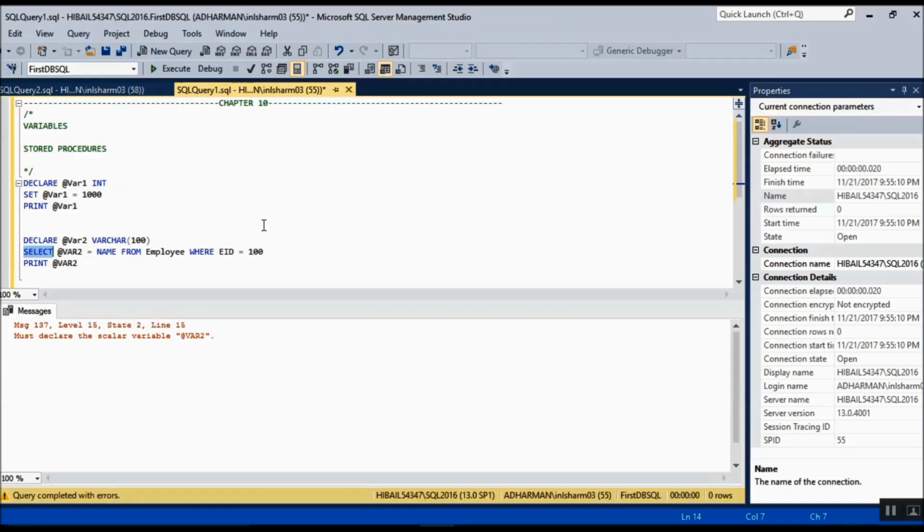So now let's move on to the very important topic that we have to discuss if we want to complete the learning of SQL Server, and that is stored procedures.